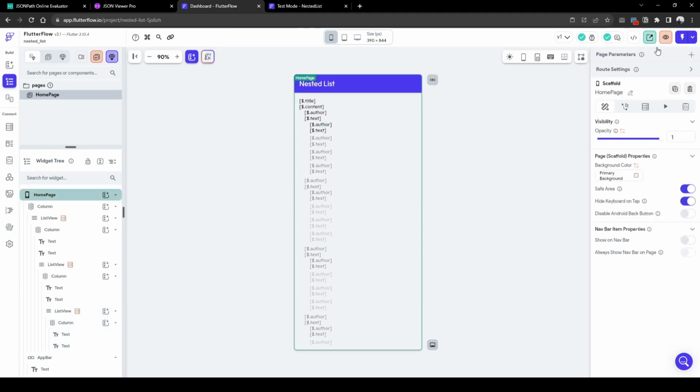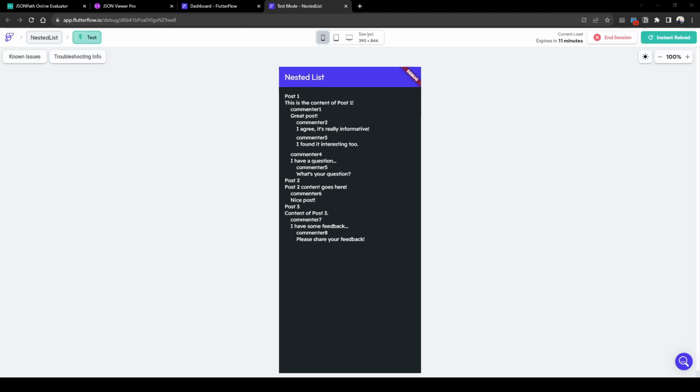Let's run the app quickly. Great. So here we can see there is the original post, content of post 1, and the first commenter said, great post. And then you can see commenter 2 and 3 are replying to commenter 1's reply of great post. And then commenter 4 is replying to post 1, and then commenter 5 is replying to commenter 4's statement. And it's post 2 and 3.